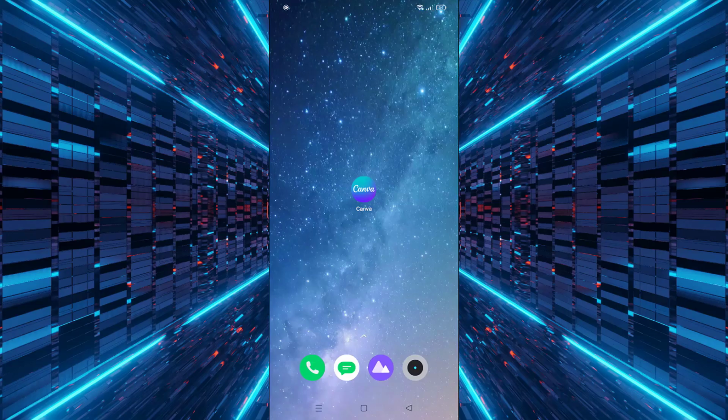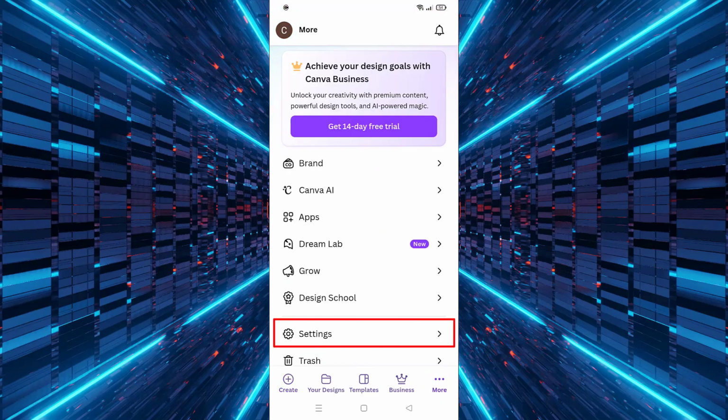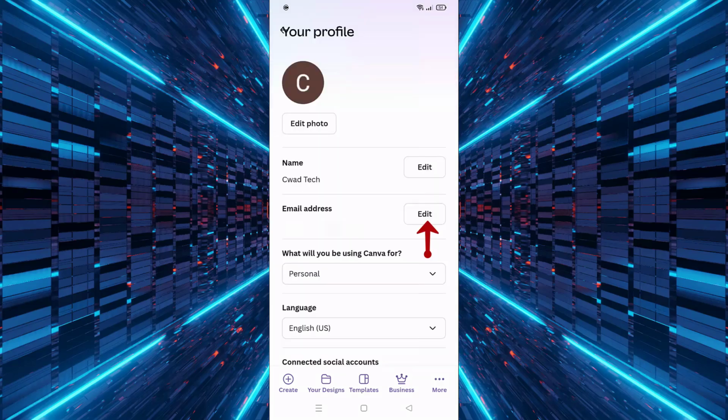First, open the Canva app on your phone. Next, tap on the More option in the bottom menu. Then, go to Settings. After that, click on your Profile section. Choose the Edit option next to your current email address.